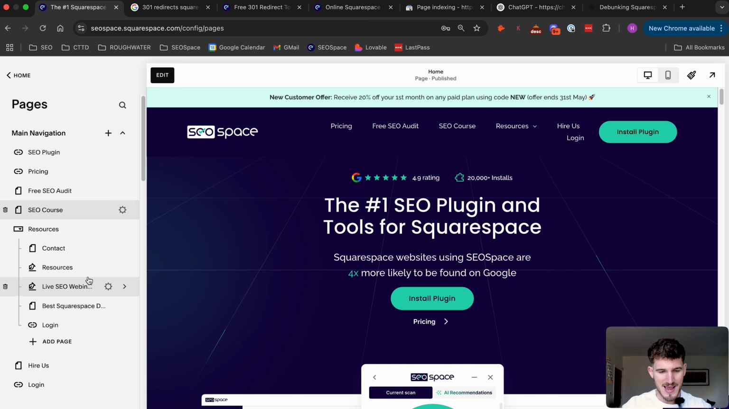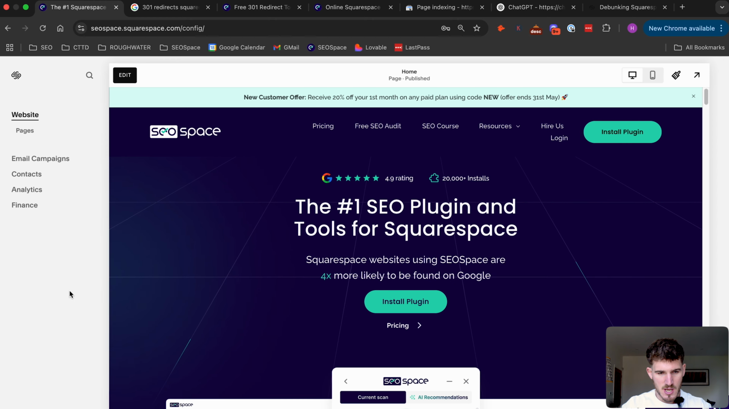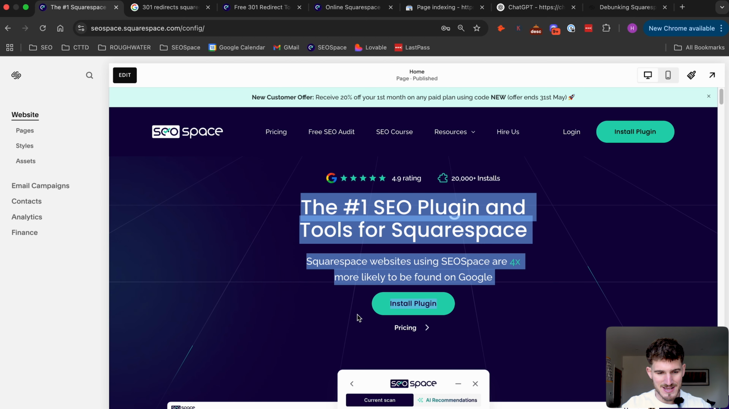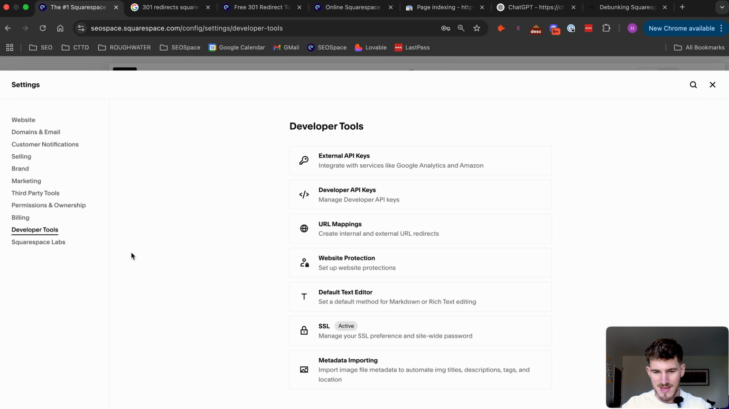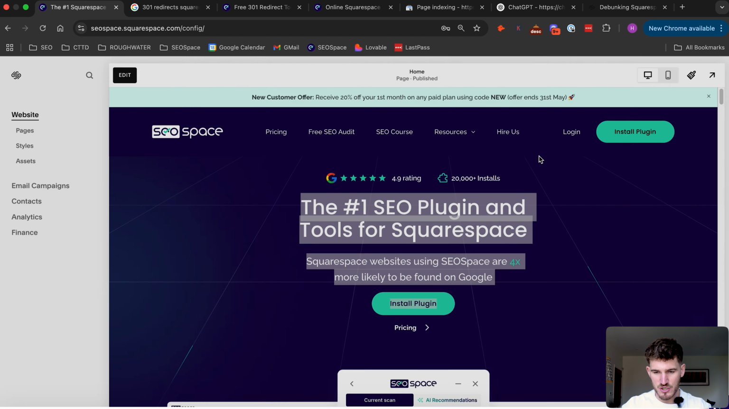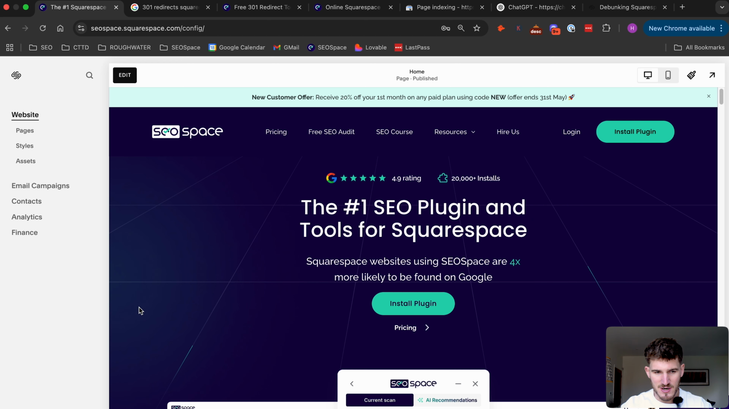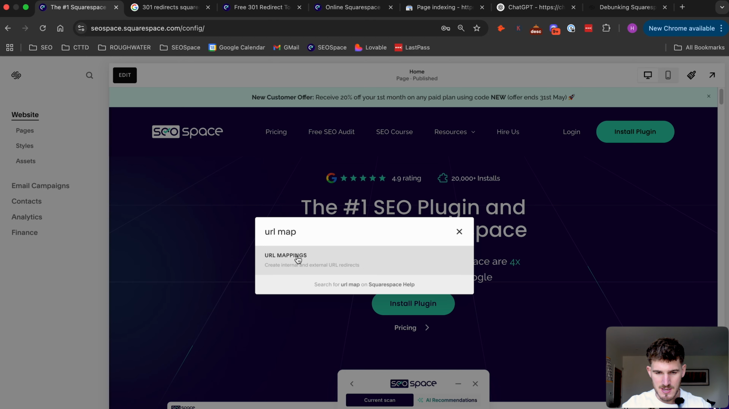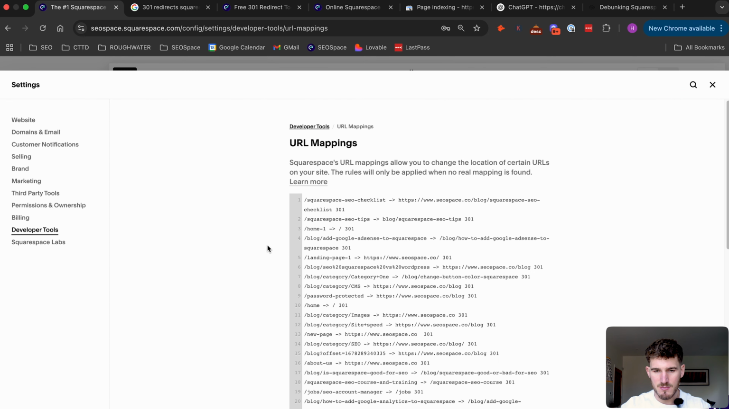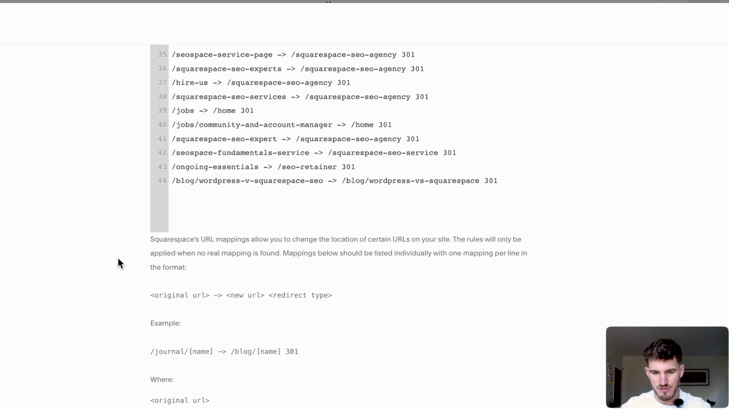All you need to do is head over to settings. So this is on SEO Space. We made the SEO plugin for Squarespace. And if we were going to do it, all we need to do is go over to settings, then we need to go to developer tools, and then go over to URL mappings. Now, Squarespace often does change its dashboard. So if there's ever any changes and you can't find what I'm showing you, just press / on your keyboard and then type in URL mappings and then click here. And this is where you're going to come to the URL mappings where you can add a 301 redirect.